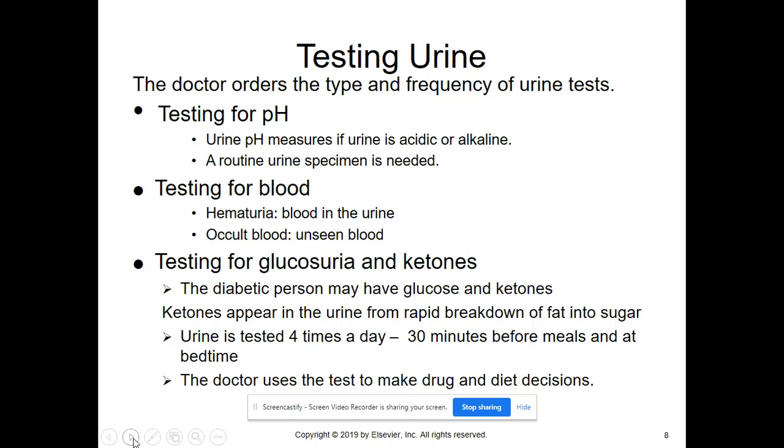Okay, so testing for pH, we're looking to see how much acid and how much base is in somebody's urine. All that we do is tell the person, I want you to pee in this cup. And they pee in the cup, and then the nurse will put gloves on, put the dipstick inside there, and it's going to tell us how much acid or how much base, what's the balance of his urine. Okay, if it's too much acid, he might have an infection. If it's too much base, he might be overhydrated.